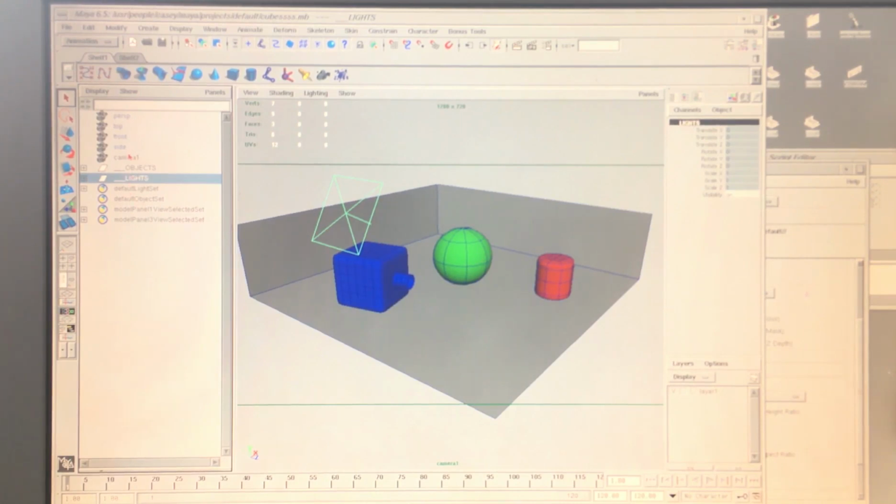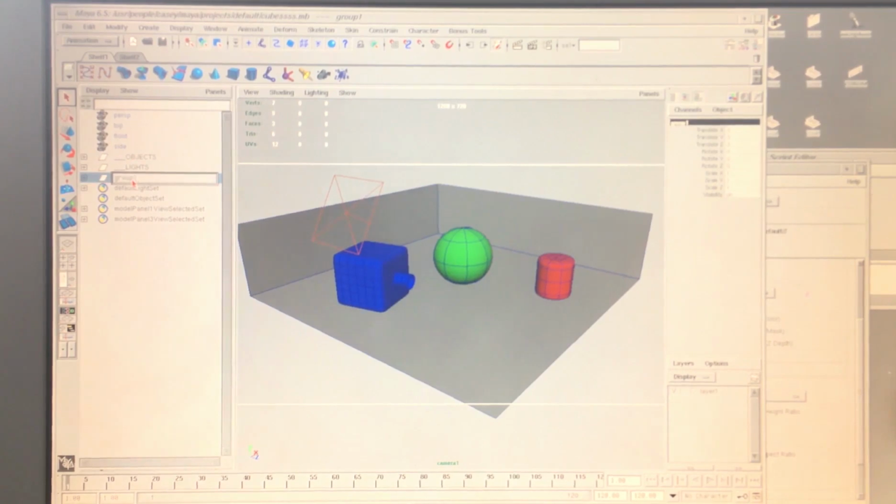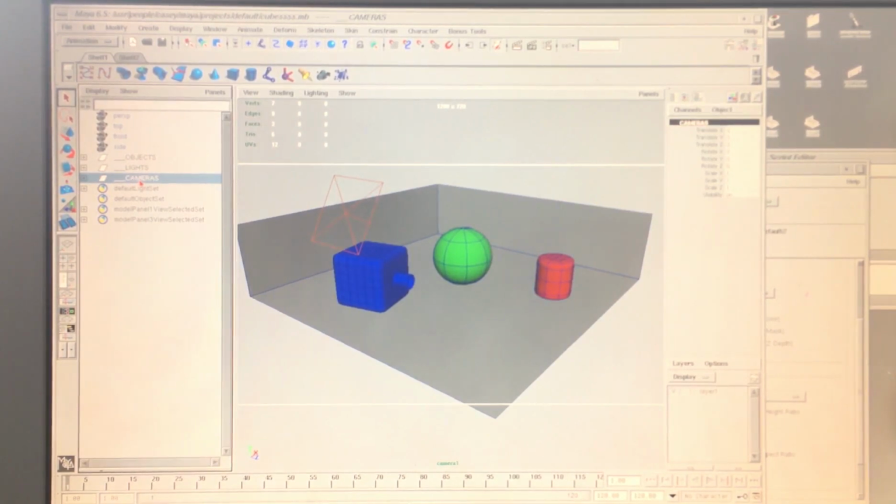Okay, and we have this camera. I do this with cameras sometimes too, so I group. Usually I won't have more than one camera, but if I do, I end up doing this anyway. Cameras. And then let's see, we could alphabetize this.